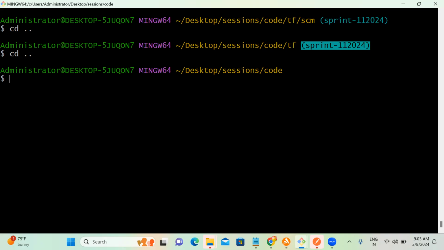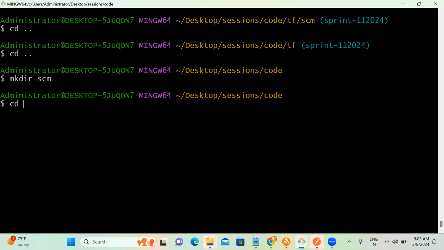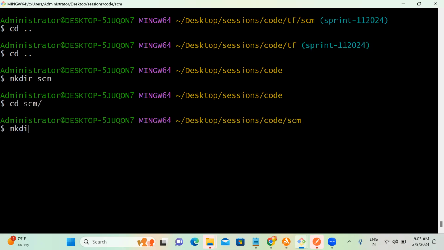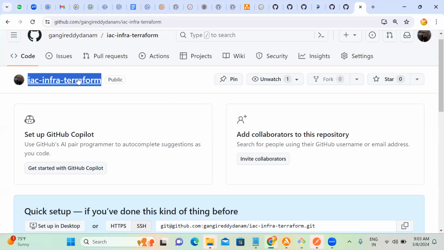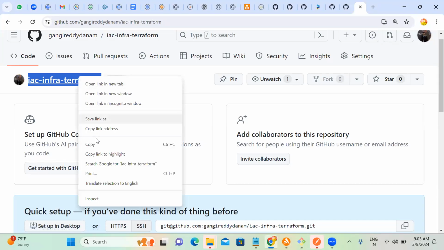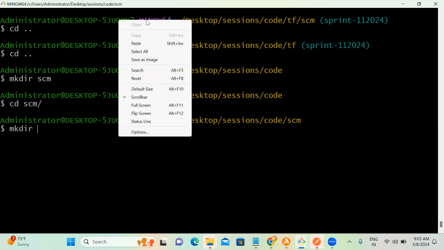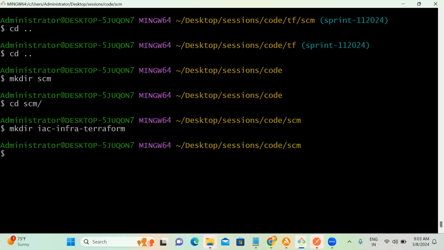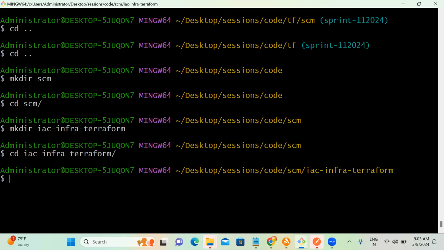Instead of that TF folder, I'll create here only code. mkdir SEM. Inside SEM, mkdir. I want to create one folder somewhere matching with this. That's my objective. Make a folder here. Yeah. Go inside this folder.